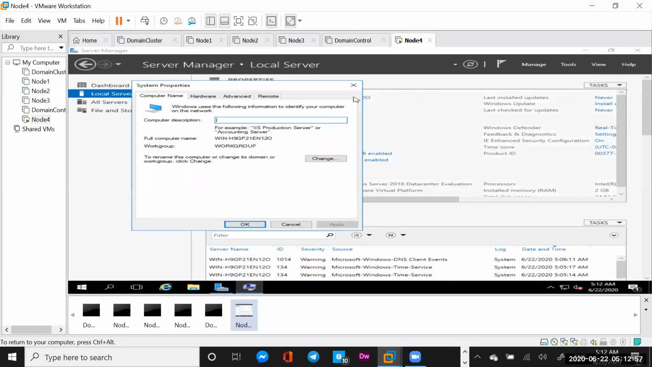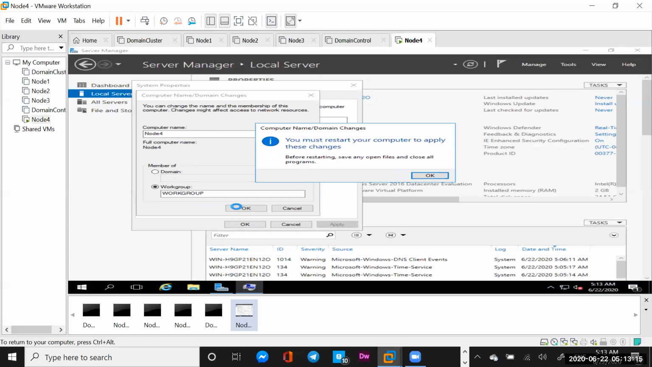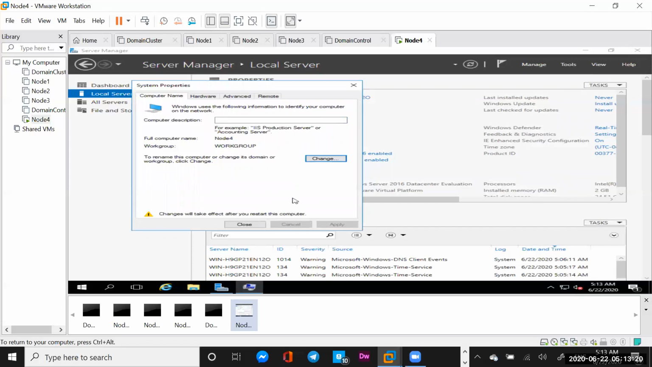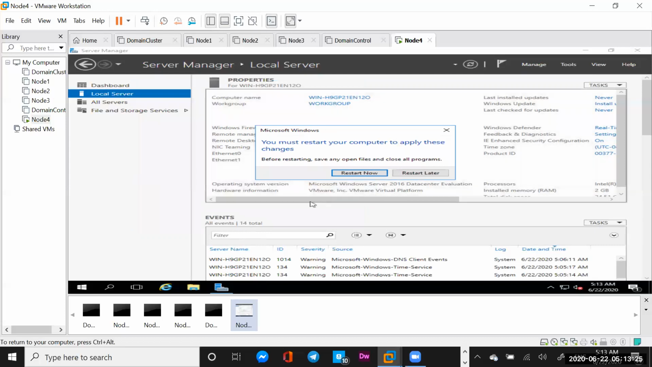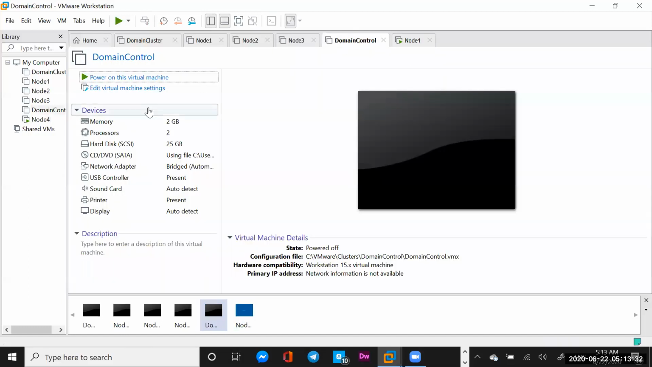Next, we have to change the name of the computer to Node 4. Okay, this one will restart the computer. Changing the name will restart the computer, and we're gonna start to reconnect. Close, restart now. We're gonna connect with the domain controller, so now I'm gonna turn this one on.